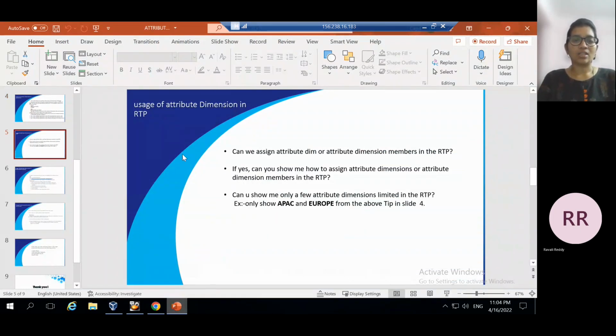Next, go to the next slide. Here we can see how to use this attribute dimension in RTP. So here we come up with a few questions. First one is, can we assign attribute dimension or attribute dimension members in the RTP? The answer is yes, we can assign. If yes, can you show me how to assign attribute dimension or attribute dimension members in RTP? Can you show me only a few attribute dimensions limited in the RTP?